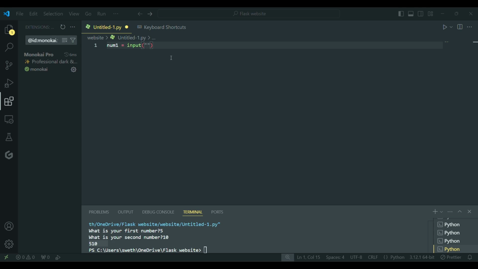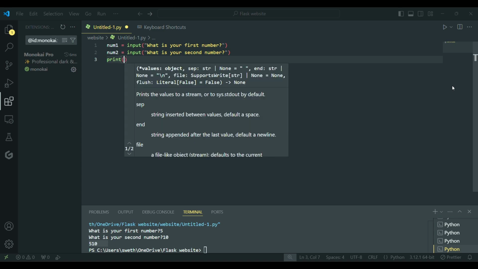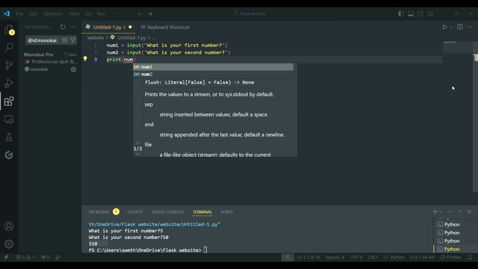This is going to be a basic addition calculator. So let's finish this. Input, what is your first number? Question mark. Copy this because the other one is going to be pretty similar to this. So Control V, change this to num2, and what is your second number?